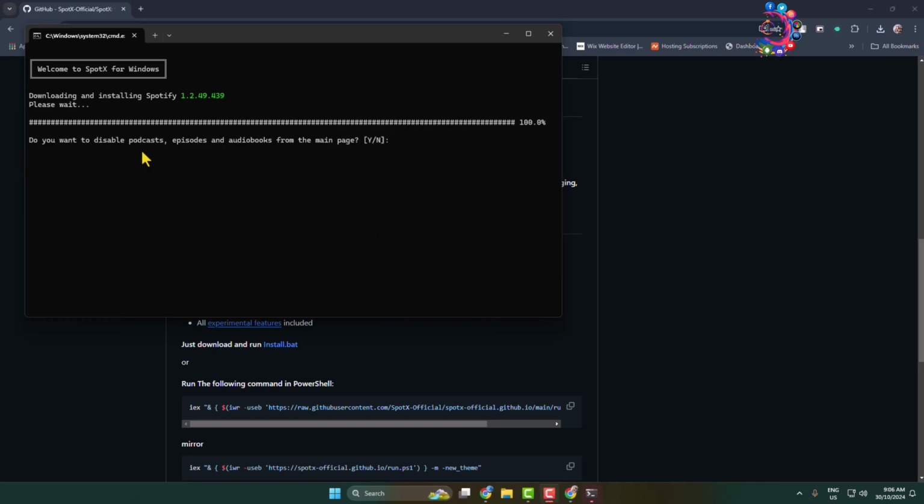And here, it asks: do you want to disable podcast episodes and audiobooks from the main page? Here type no, type n, and hit enter. And want to block Spotify updates? Select no. And here you can see it is patching the Spotify app.